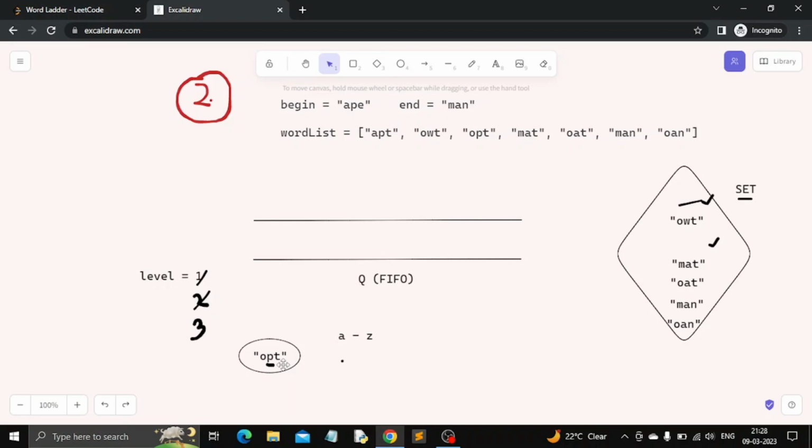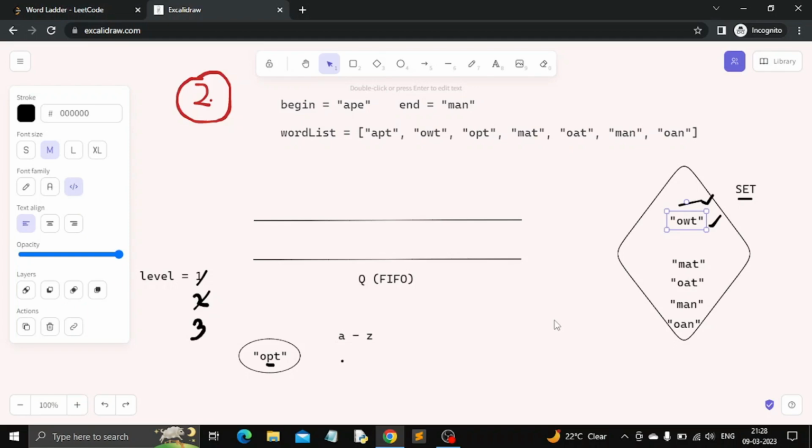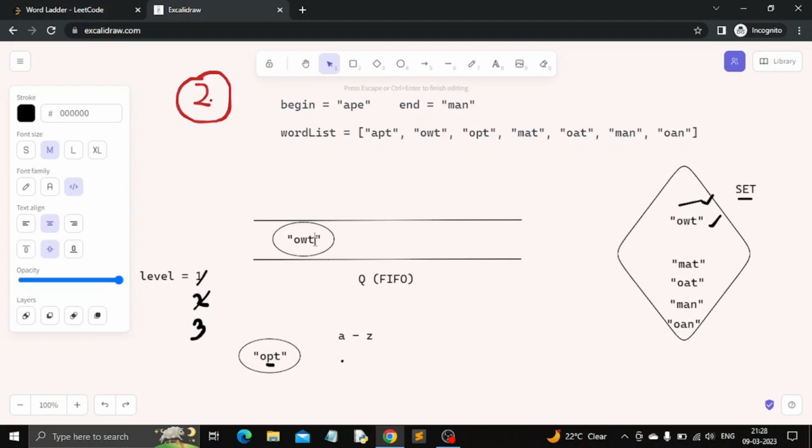So as you can see, this word begins with o and ends with t. It means that it is a valid word, and this word can be the next valid word in our sequence. Hence we are going to add it in our queue, and as we discussed, we are going to remove it from our set.